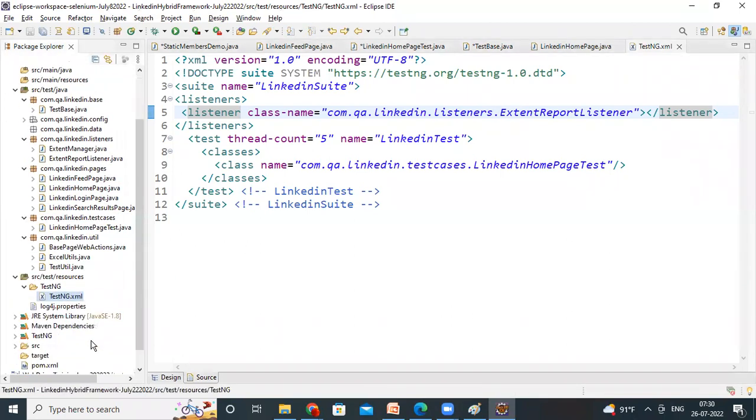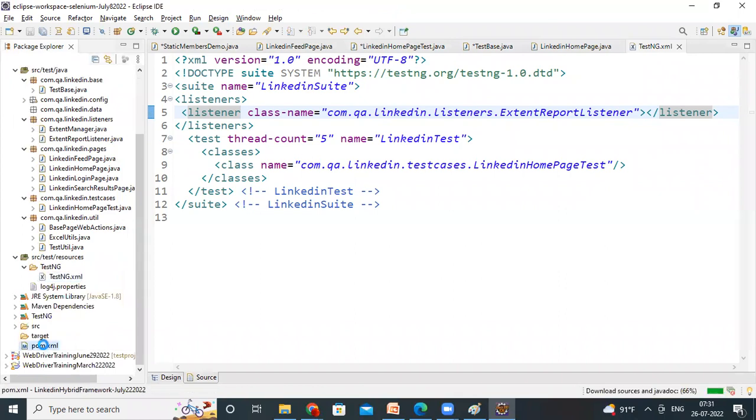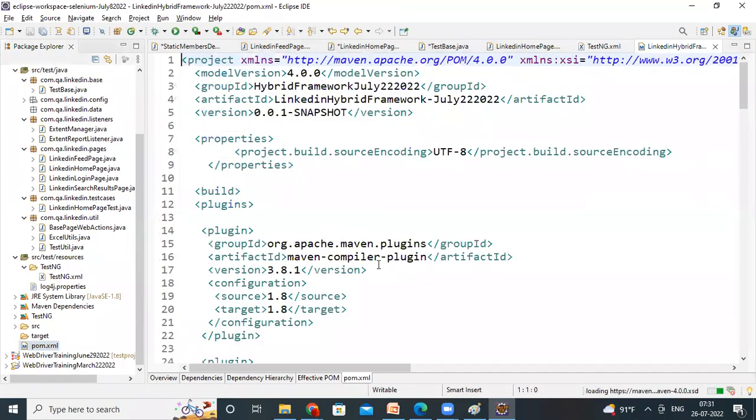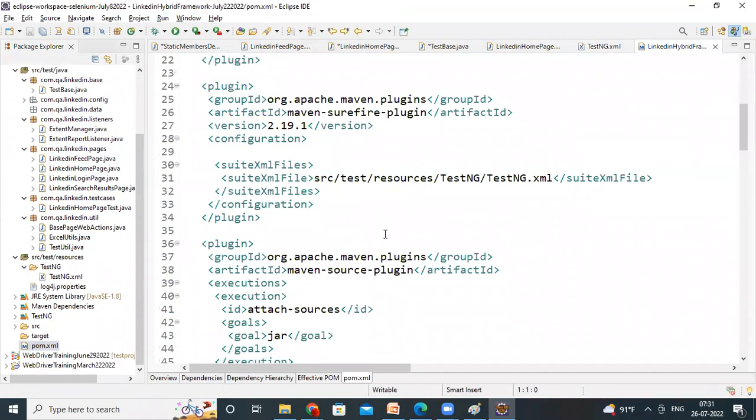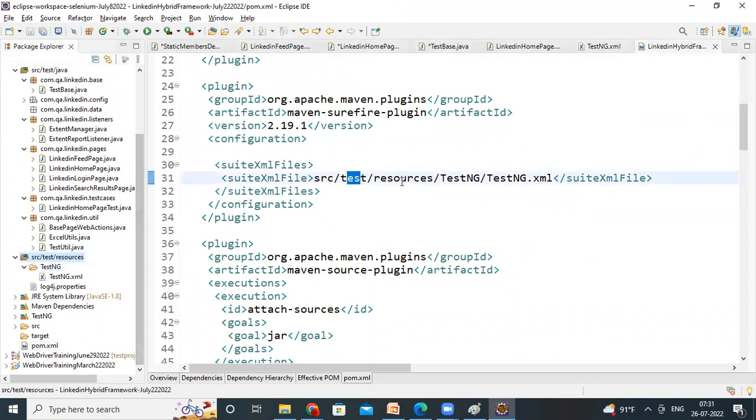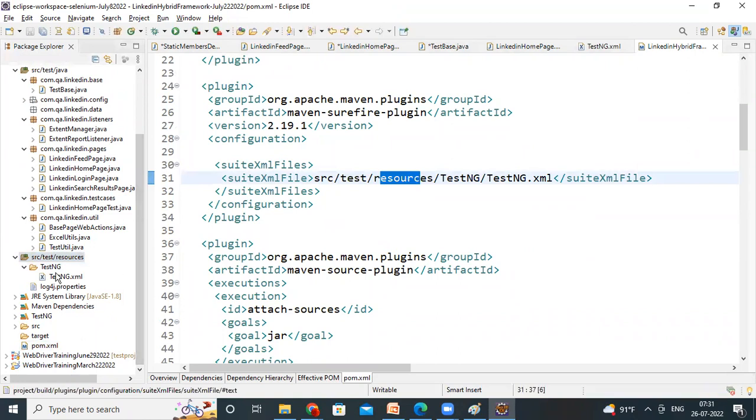You can run even pom.xml, I think we have included, right? You can directly run the build section. In the build section, we have specified, see, source, test, resources, then testng, testng.xml. So we are perfect.